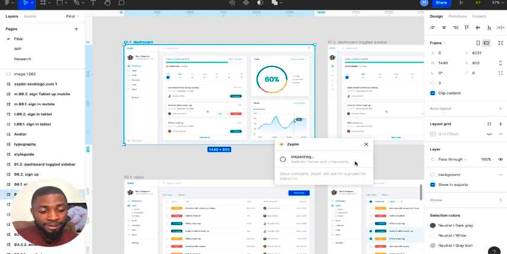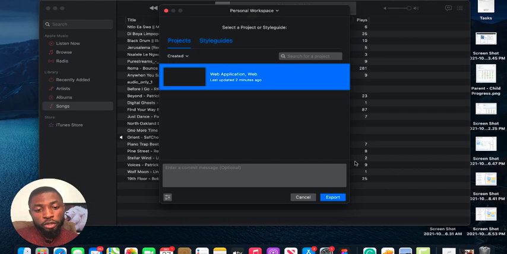So it inspects the frame, and if there are any components, it also checks the images before it exports to Zeplin. So it will ask me which project I want to export this particular file to. So that is web application. So you can go ahead and make a commit. I'll discuss the commit later on. So I can just make an initial commit. Let me just say initial commit. We'll explain this later on.